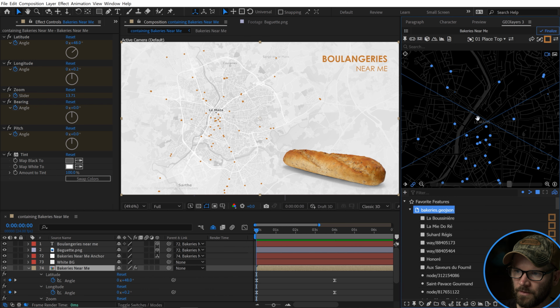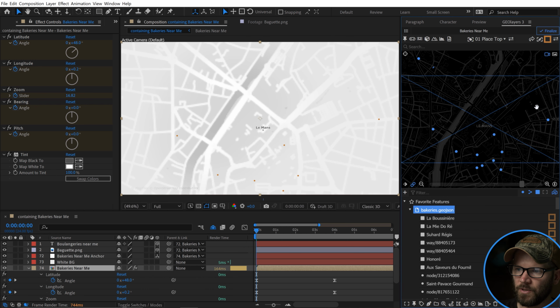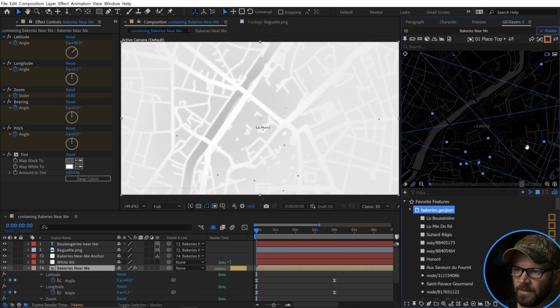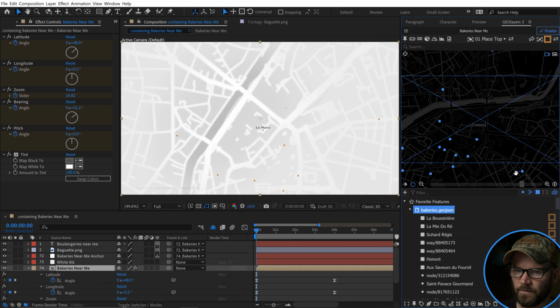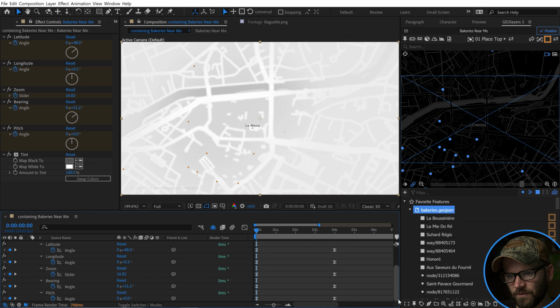Let's zoom way in, and let's say maybe even we're going to do a little bit of a bearing change as well, so it'll kind of pivot around like that. I don't know if there was a bearing keyframe for this one.